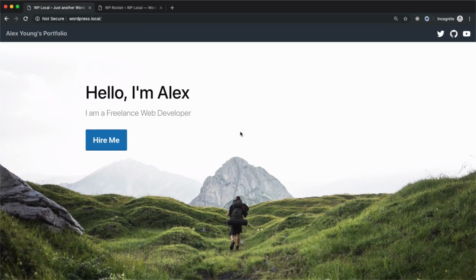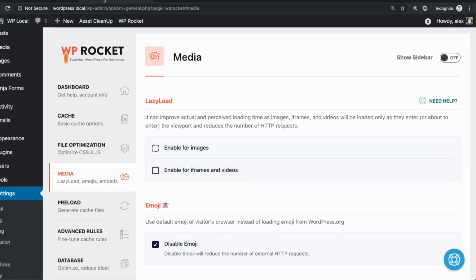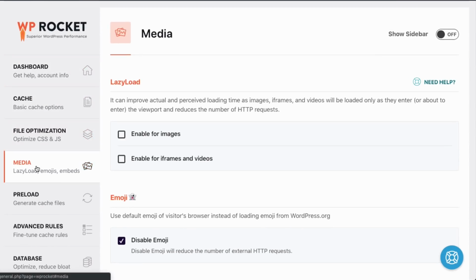So let's go over to our WP Rocket tab again and click on Media. And under Media, there's the lazy loading section. And we don't have any videos or iframes on our site, but we do have a lot of images. So let's make sure that we enable lazy loading for images.